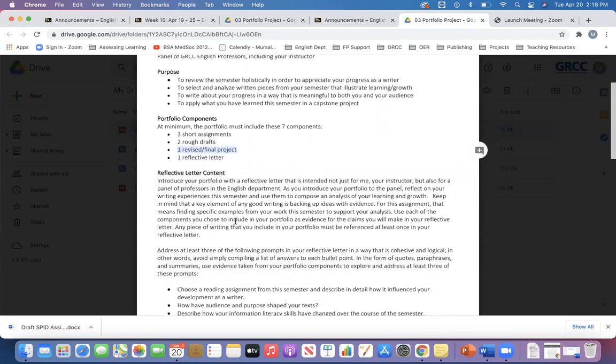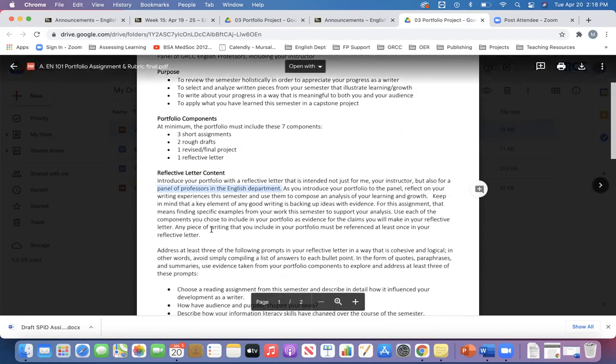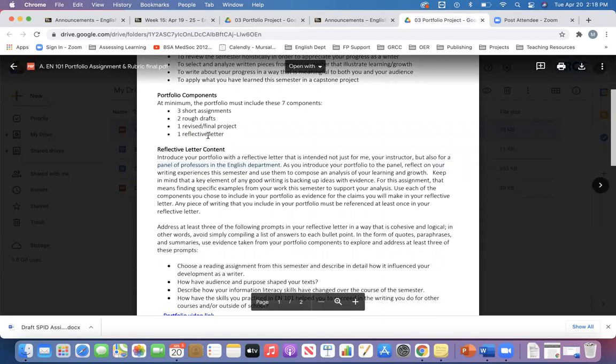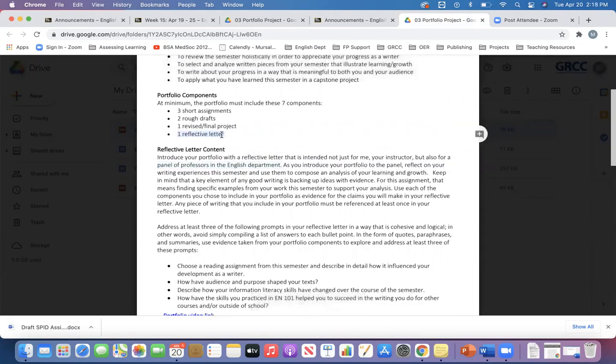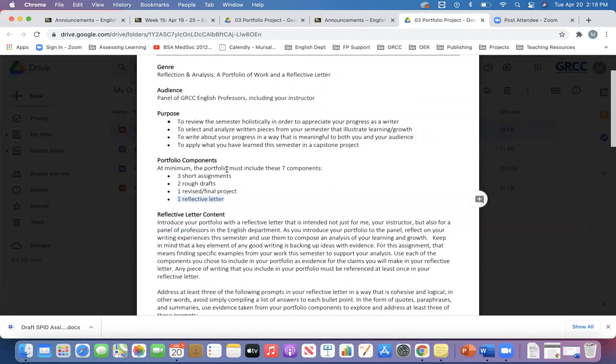I will say this again, you should not write for your instructor. You should write for a group of professors. I can't drive this home enough because when you forget that you're writing for other people besides your instructor, you often don't put as much detail as you need in your portfolio and in that letter. So this reflective letter, that is the only new piece of writing that's going to be in your portfolio, which means it is the most important piece of writing in your portfolio.